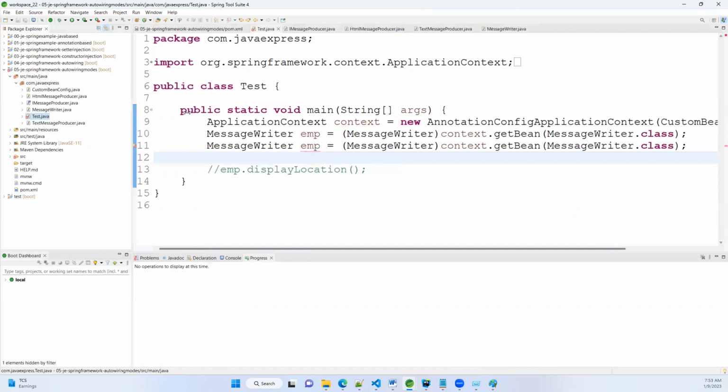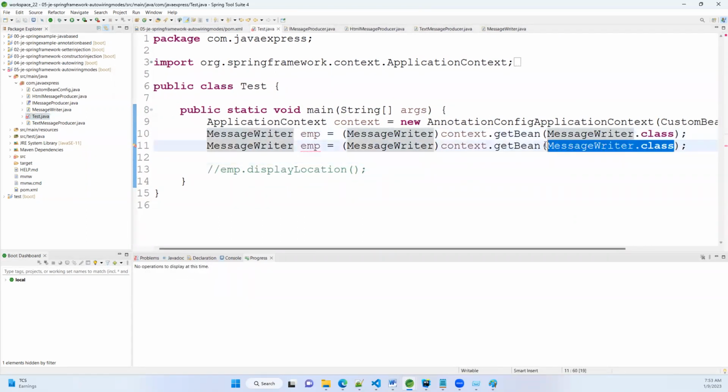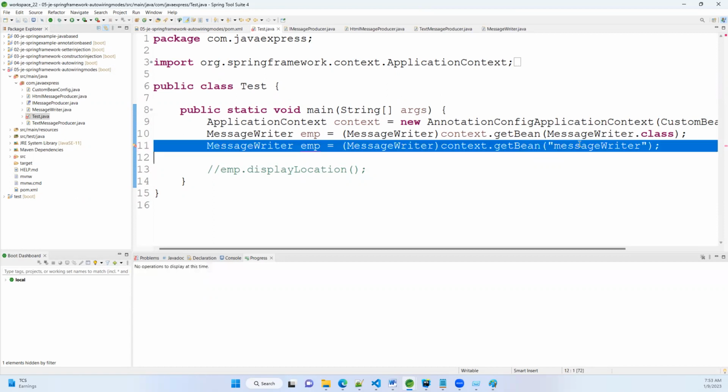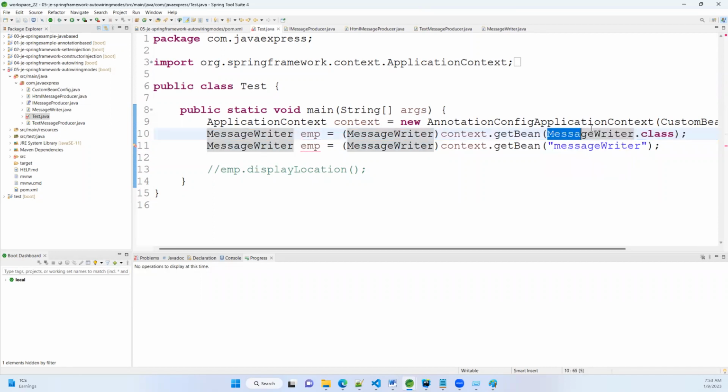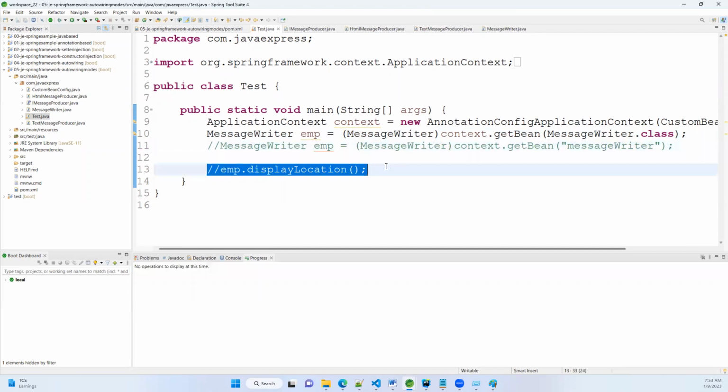Let me show you both approaches. This is the previous session approach as we discussed. Now it will be messageWriter following camel case. Either you can use this one, or you can use the type. At the container level it will verify for this MessageWriter class whether I have any context objects or not, like whether a bean object is created or not. We will use the new approach from this session onwards.